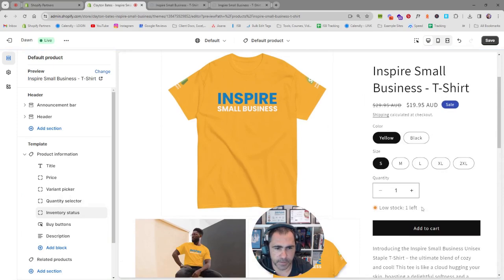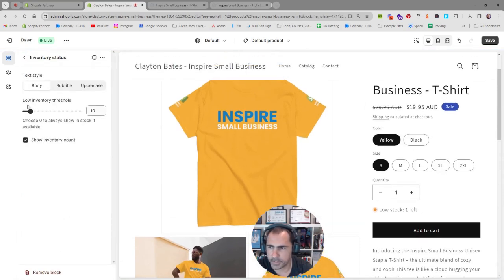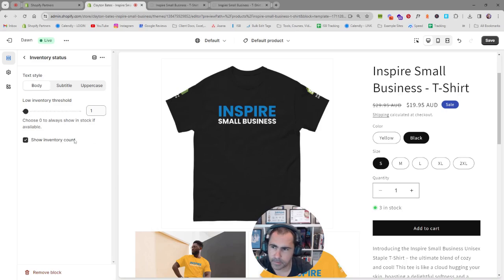See how it says low in stock, 1 left. Now, what I normally like to do with inventory status is see how it says low inventory threshold. I like to normally select 1. So let's go black, for example.